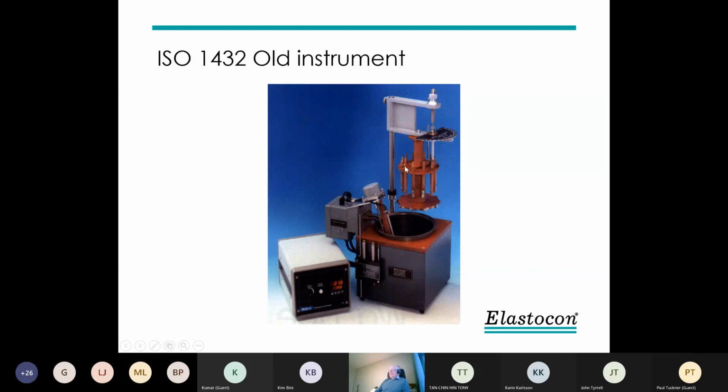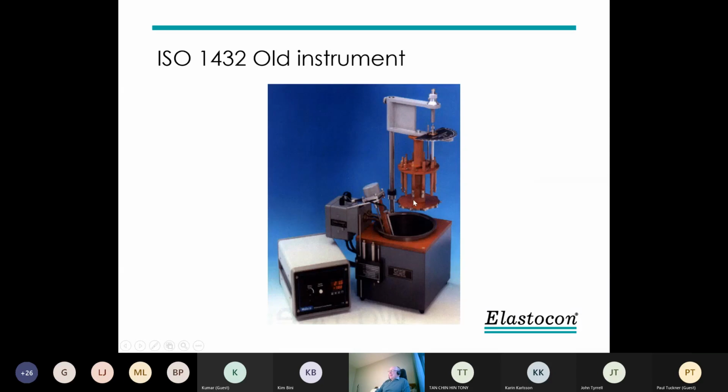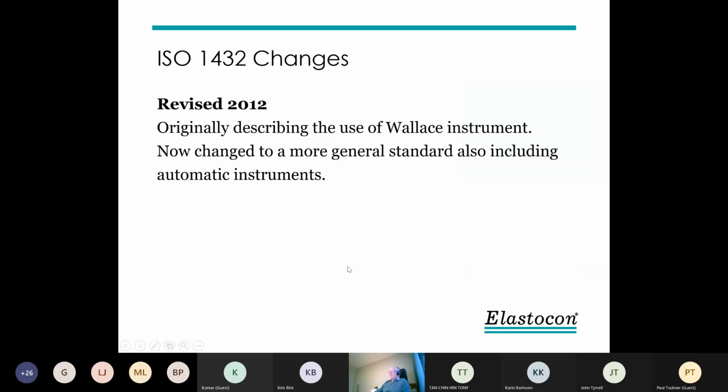In this case, you had up to 10 samples positioned here, and you move the measuring head. Here is the torsion wire up here, and there was a needle showing the angle on this scale. So it was not possible to measure more accurately than maybe 1 degree in angle. And as I said before, it was originally describing the Wallace instrument, but now it's a more general standard, including all the other instruments like automatic ones.